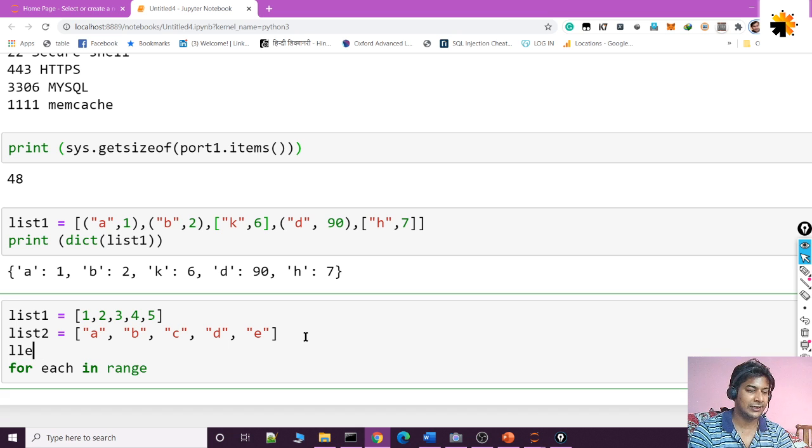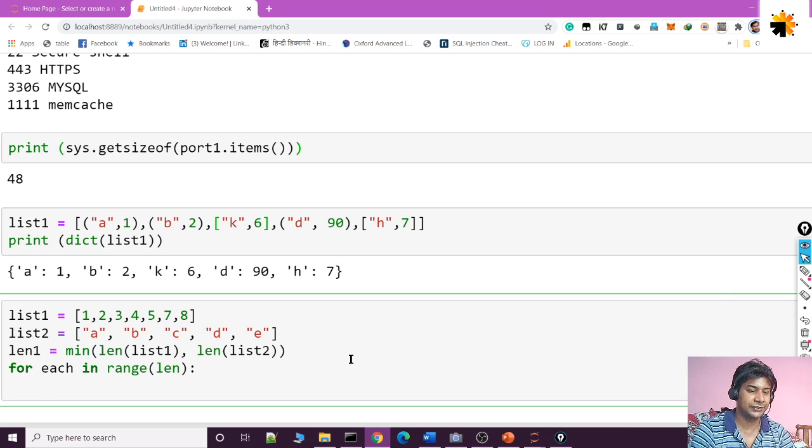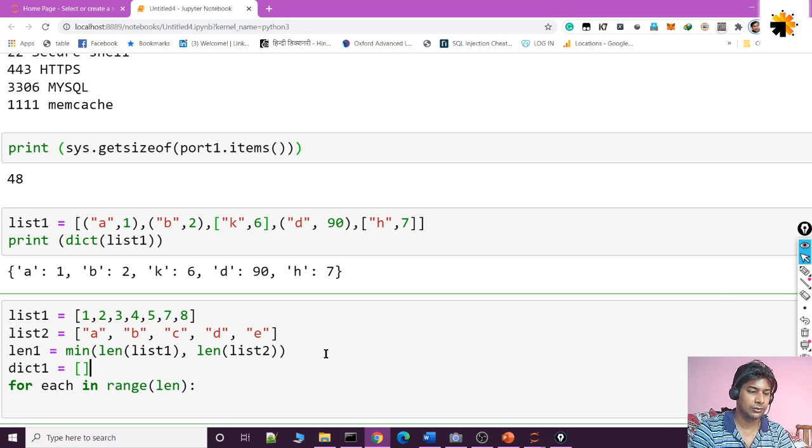I'm saying length 1 equal to length of list 1. Both the lists must have the same length, or you can use the length of both and take the minimum length. I'm assuming that both are of the same length, but maybe someone contains more length. In that kind of case, I need to compare the length of both, length of list 1 and length of list 2, and take the minimum length. Then take L1 in range from 0 to length, and then take an empty dictionary.